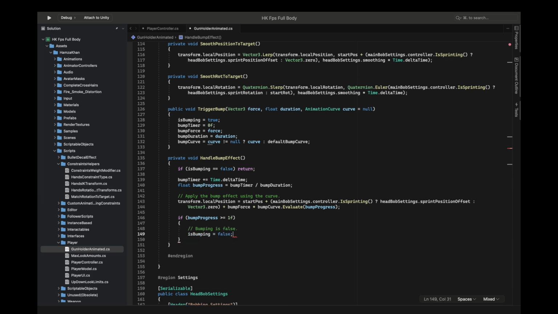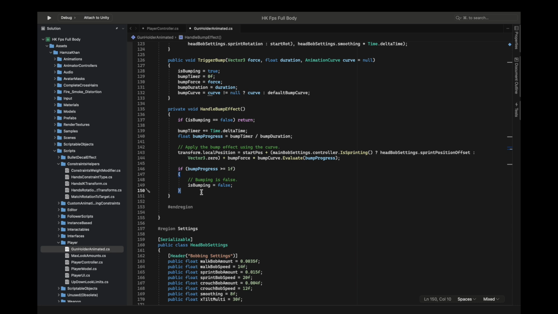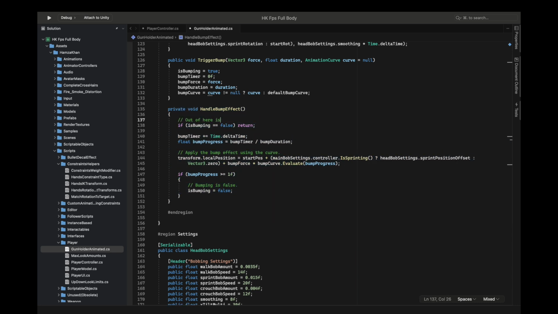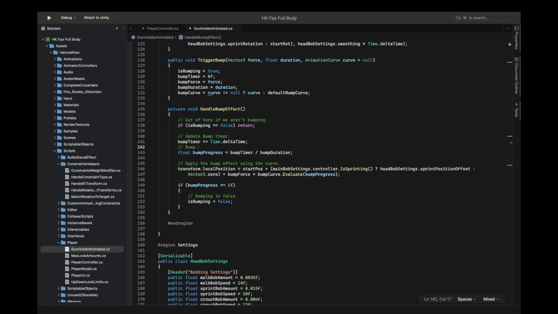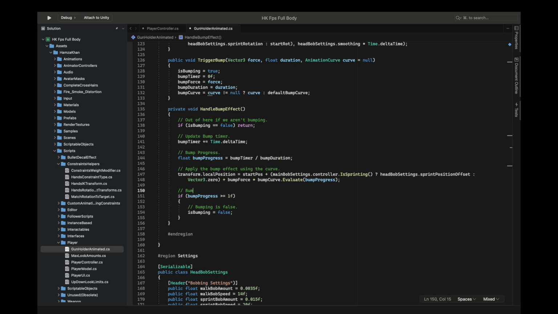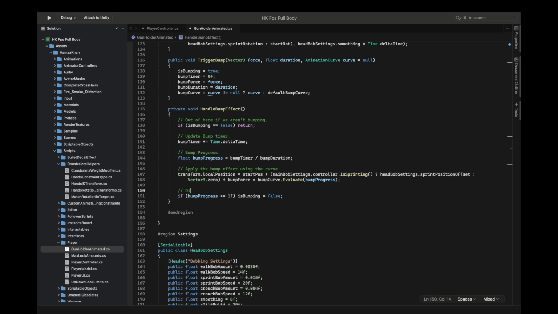Well, after all that, we check if the bump progress is greater than or equal to 1. We'll set the bumping to false if that is so. That way, next time we come here, we will not be doing anything, as there's no need until somebody actually triggers the bump action.